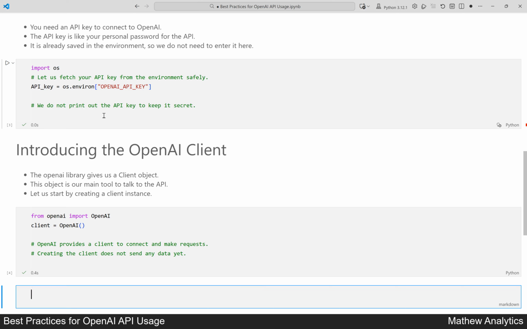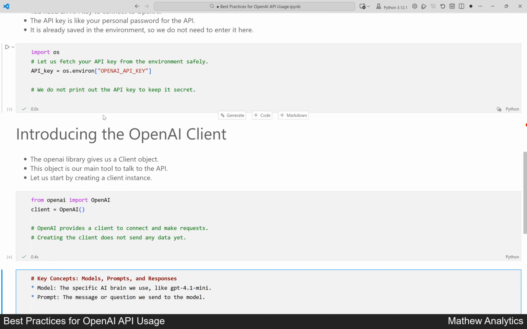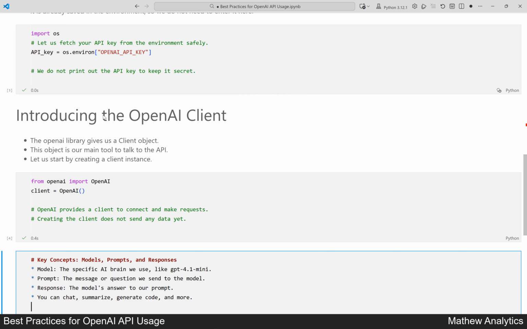Key concepts: models, prompts, and responses. Model: the specific AI brain we use, like GPT-4.1 Mini. Prompt: the message or question we send to the model. Response: the model's answer to our prompt. You can chat, summarize, generate code, and more.